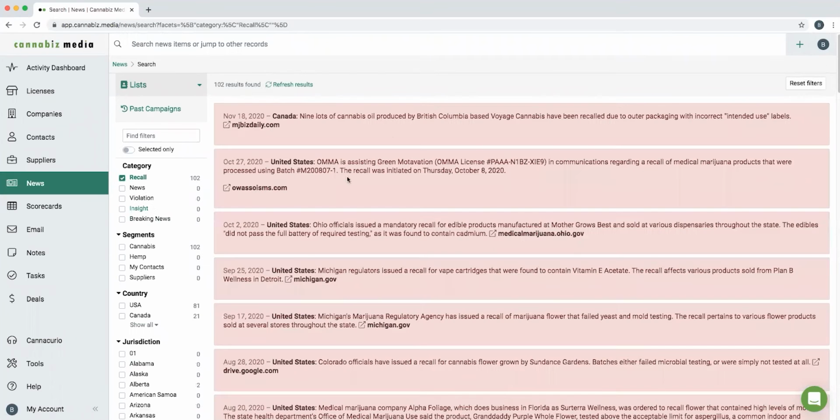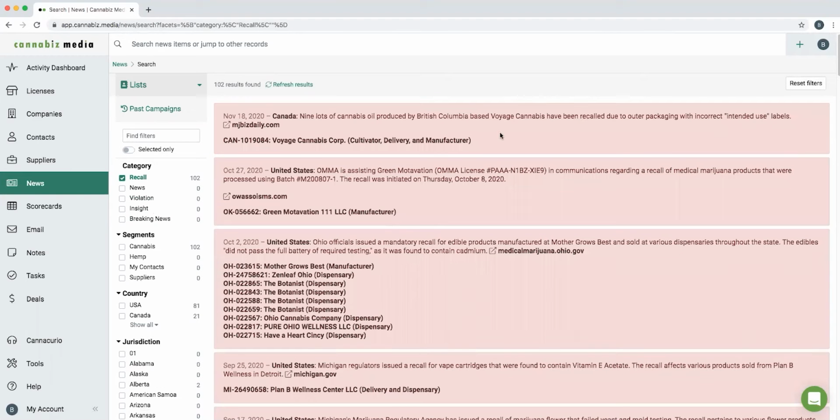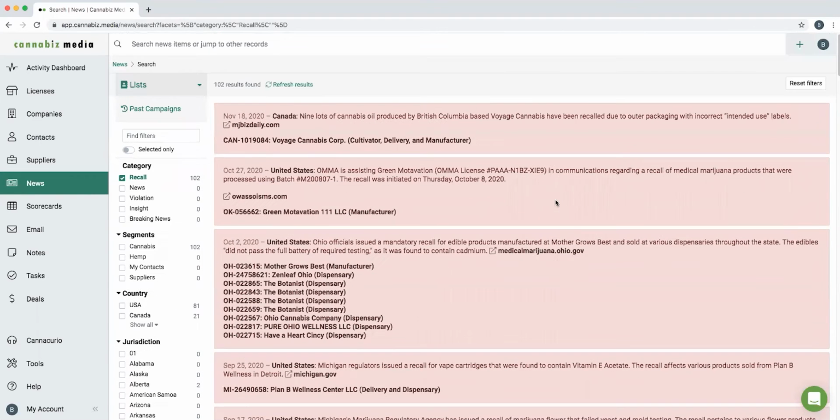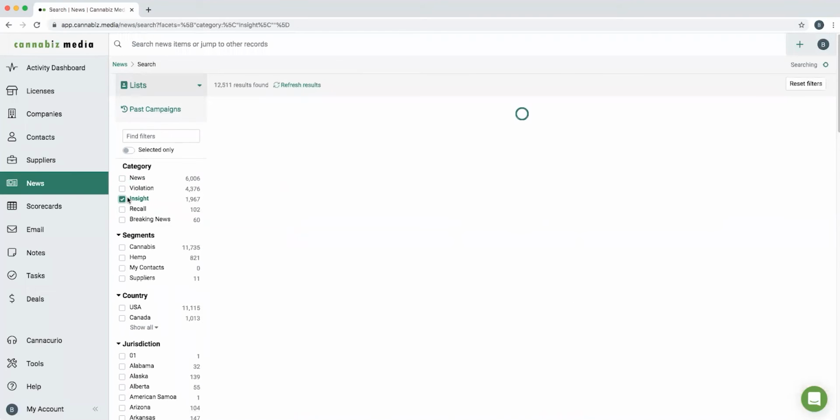I always tell people, if you're going to go buy weed in your state, check the recalls before you go out and do it. Make sure you're not buying something gross. Life is too short to buy tainted weed. You can also look at violations.